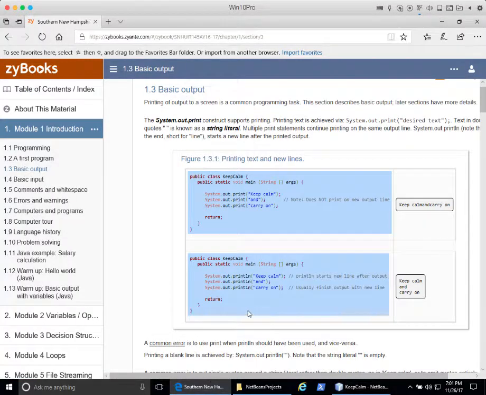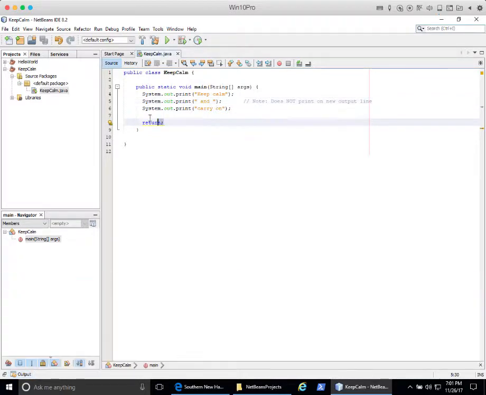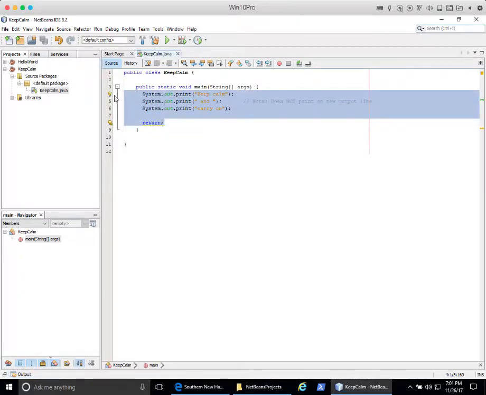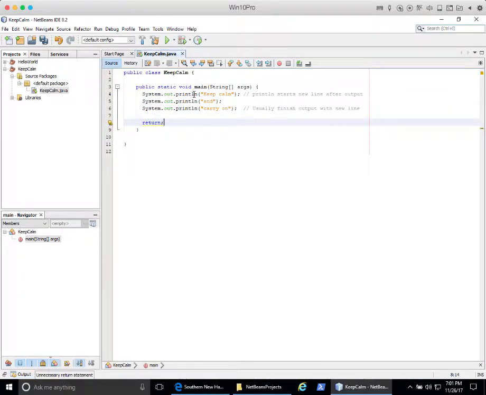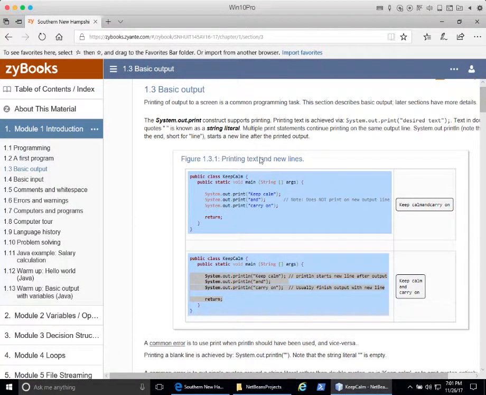We can take this a step further, and if I change this to, copy it, and I'm going to replace the contents of main with the second version, which is using println. Now when I save this and run it, it says KeepCalm with a line feed and another line feed, and then carry on finally. So that's one way in which you can get your output from zyBooks into NetBeans.